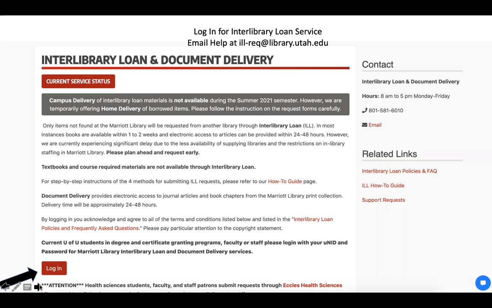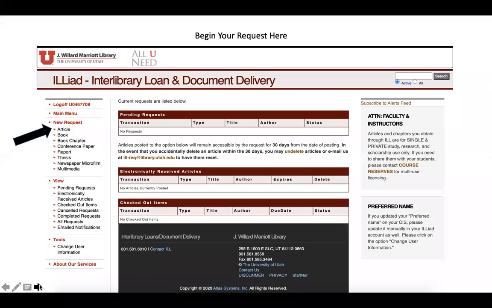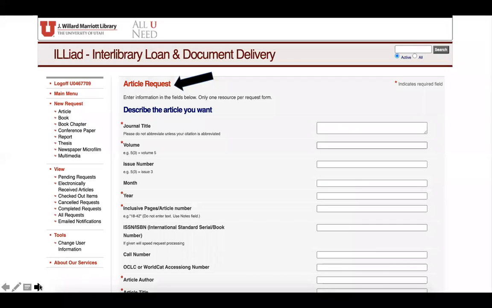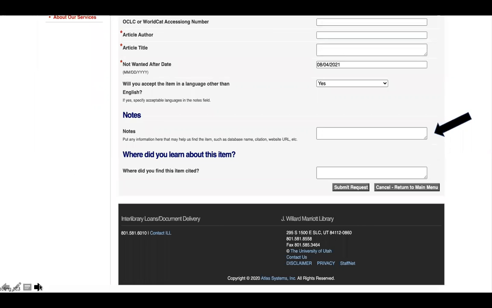After you log into the interlibrary loan service, begin your interlibrary loan request here. Under new request, choose article, book chapter, conference paper, report, thesis, etc. For this example, I've clicked on article where I fill in the form to make my request. In the notes field, you can add information that you feel is important, such as I need rush service.